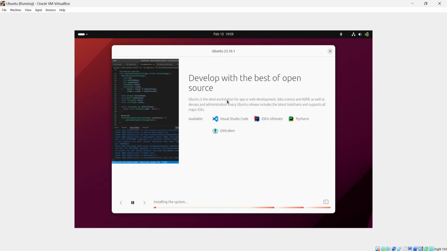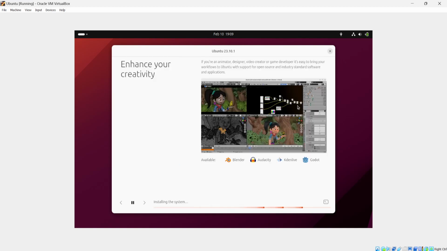Ubuntu is an ideal workstation for app or web development, data science, AI/ML, as well as DevOps and administration. Every Ubuntu release includes the latest features, so it is enhancing your creativity if you are an animation designer. So this is telling the features about Ubuntu. The installation is still in process, so wait more.